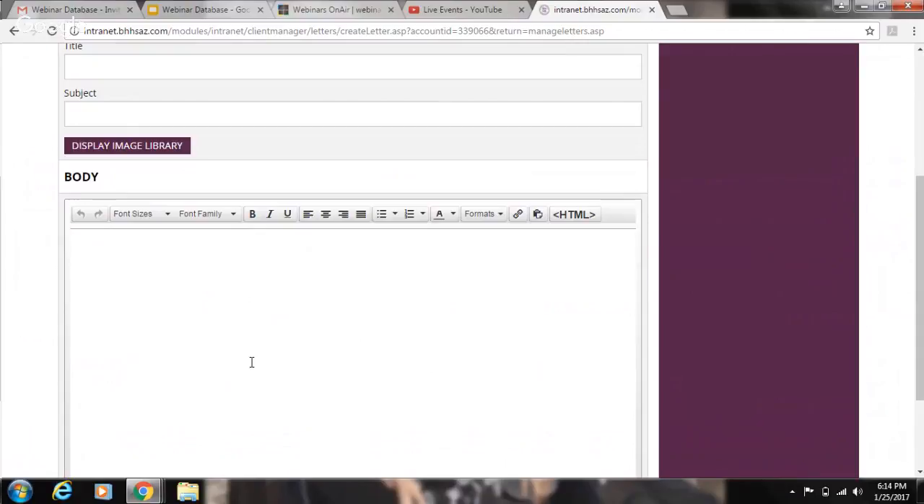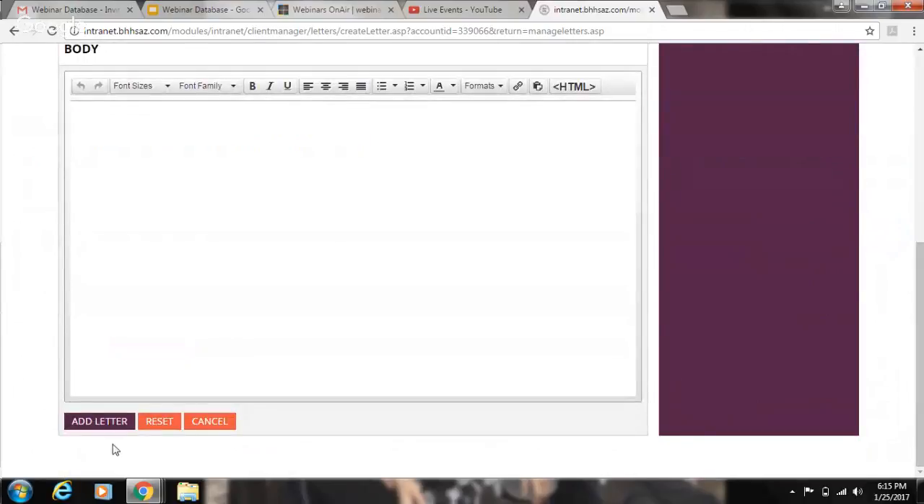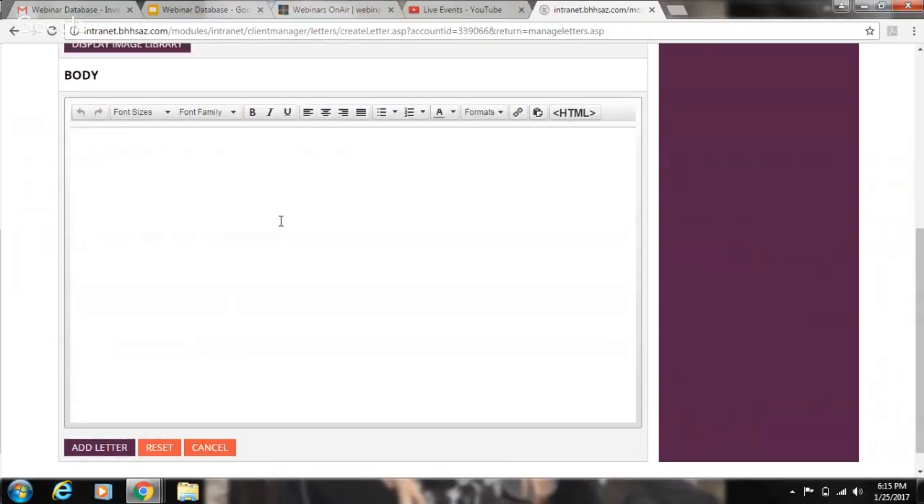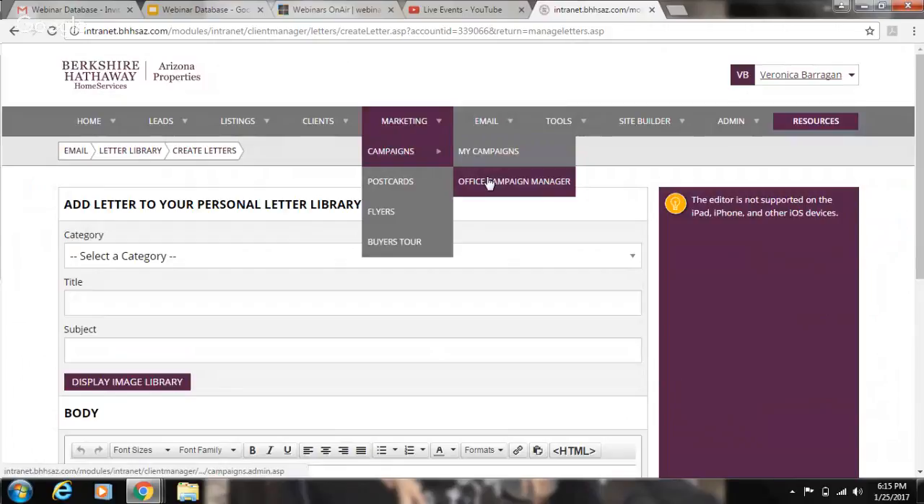Or I would just copy and paste the information from my FISBO kit. So I would put it in here, and then I would save my letters. So you would hit add letters. Again, you can do visuals, you can add graphics and all of that. Once you save a letter here, then when you start doing your own campaigns, I think you can get through here.